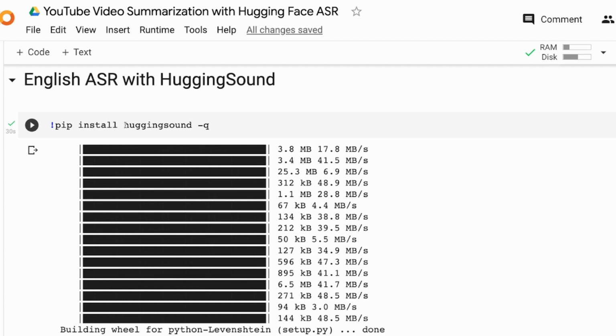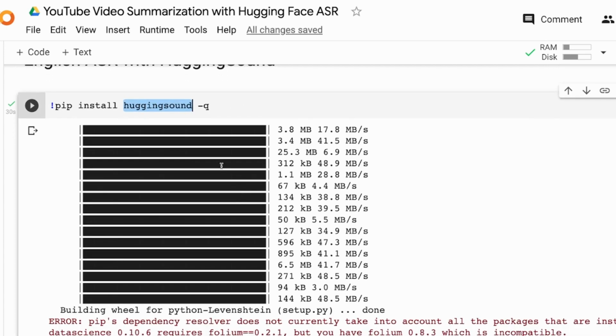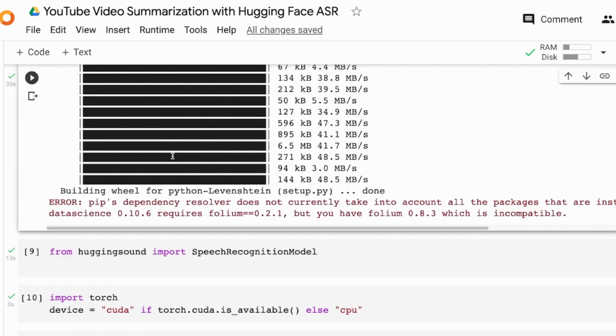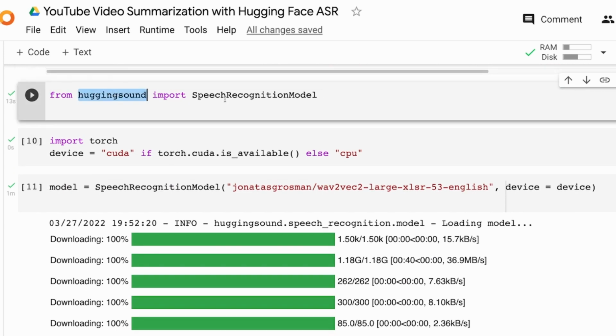The first step in this process, as with every first step, is to install the required library. The required library here is Hugging Sound. I'm installing it quietly, that's why you don't see a lot of verbose output. After you install Hugging Sound, from Hugging Sound, import speech recognition model.